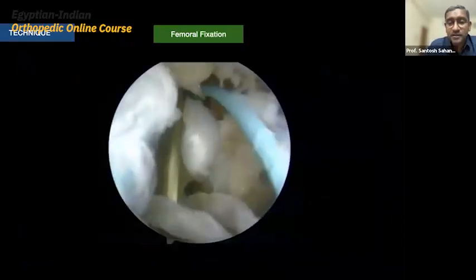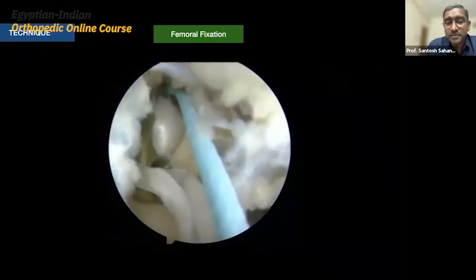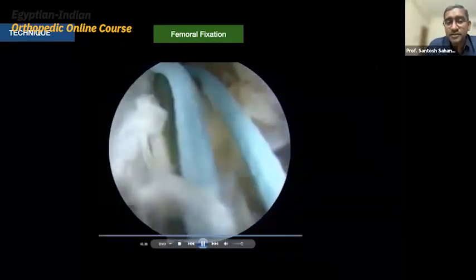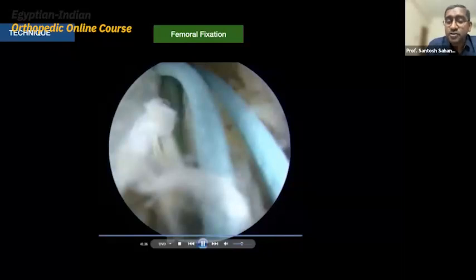And again, you need to make sure the button is flipped and the graft is under the button, so that the graft is also fixed at the femoral side. The graft should not be over the button. As you can see in this picture, the graft is below the endobutton. If the graft is over the endobutton, the button tends to get deflipped.